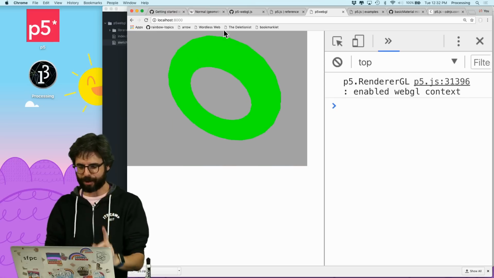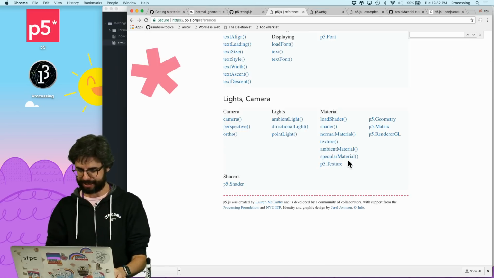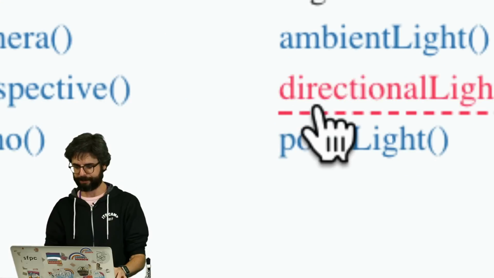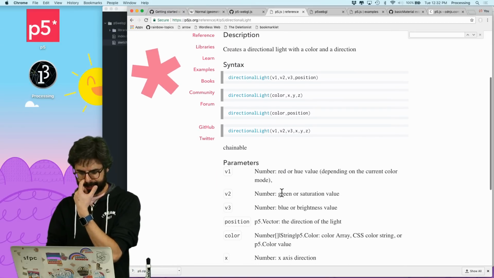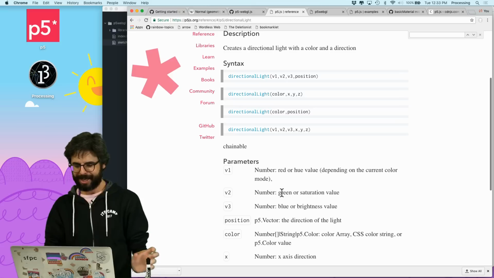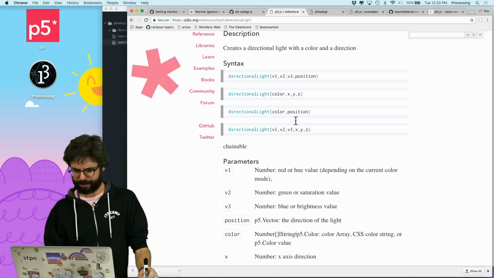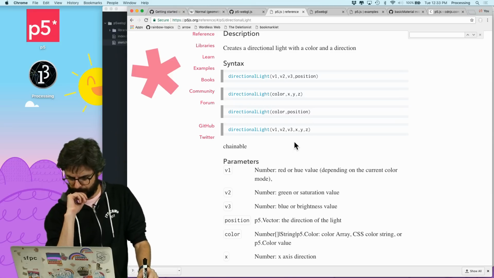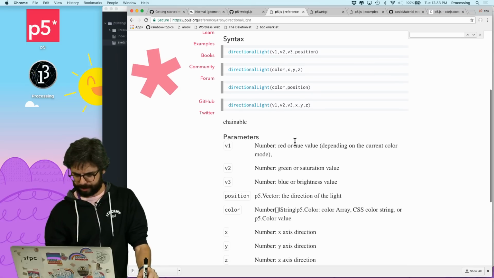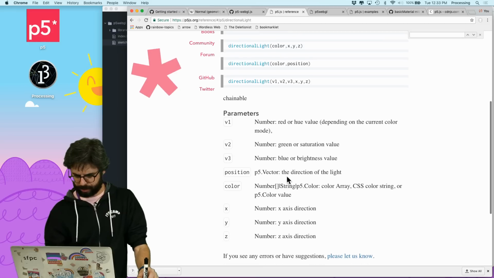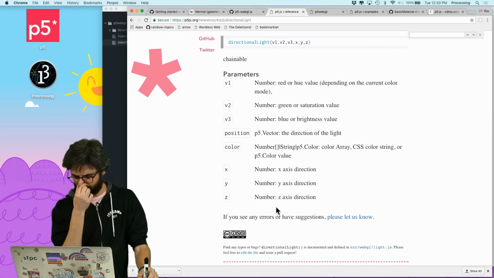But there's one other kind of light that we can look at as well, and that is directional light. So this is pretty tricky. Directional light is, wait, hold on. This doesn't seem right to me. The documentation looks wrong. Red, green, blue, position. It needs to have a direction.